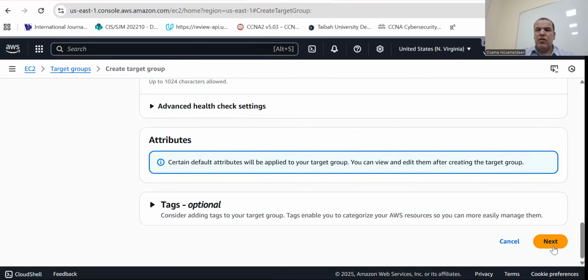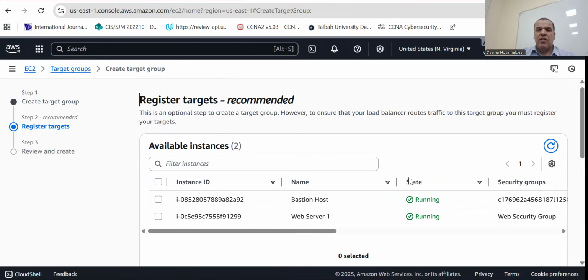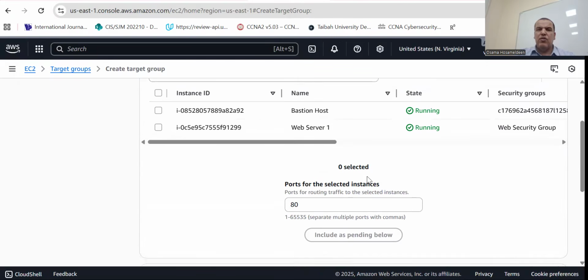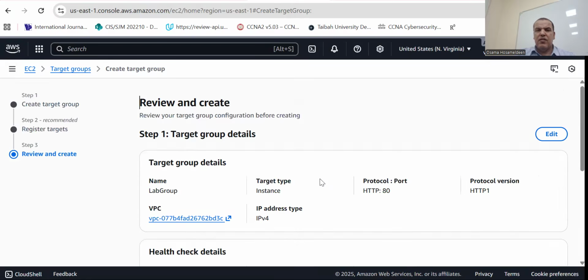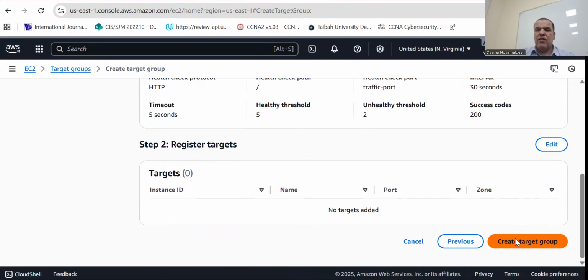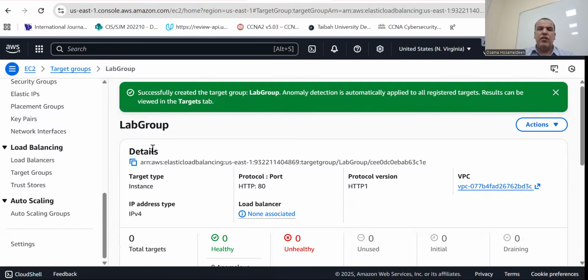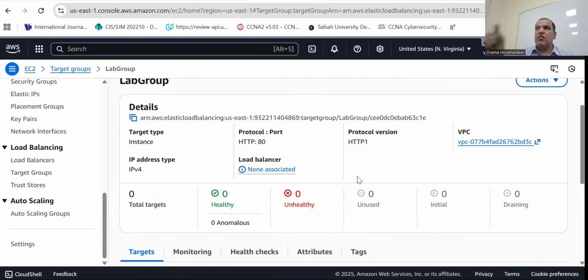Okay, we need to click next. And then don't select anything because we are going to register this automatically. We click next and create target group. This way we created the target group. This is the first step of task two. The second step of task two is to create the load balancer.